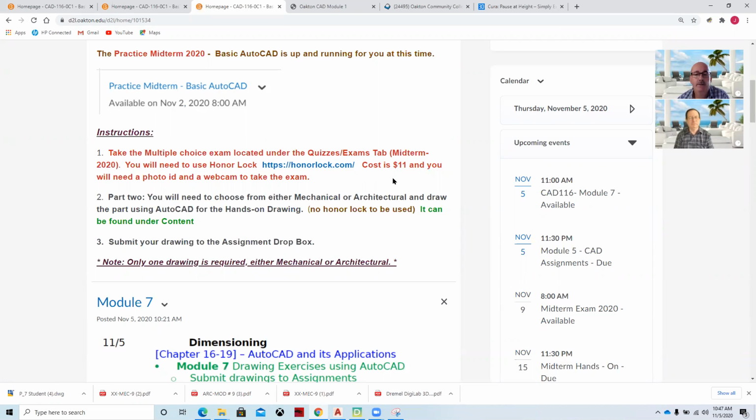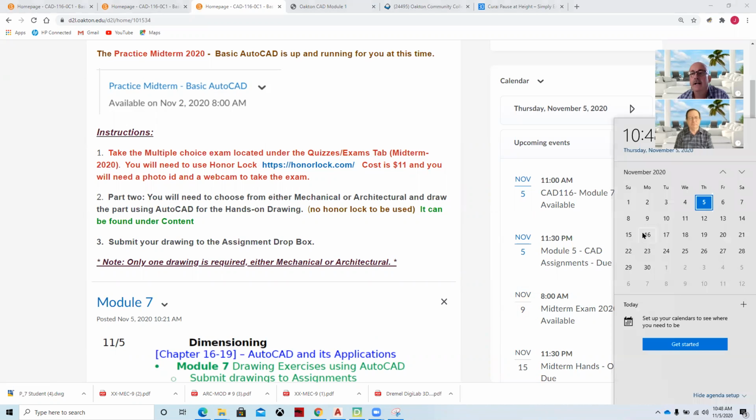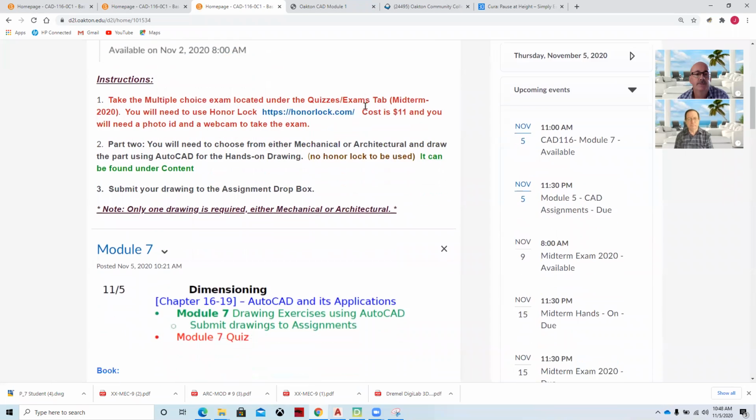And this is the way that we're able to verify people's identity, to know that they are who they are taking the test. So that will be active next week on November 9th. Is that correct, Al? Yes. And right now, the practice midterm is active. It allows you to take it an unlimited number of times.